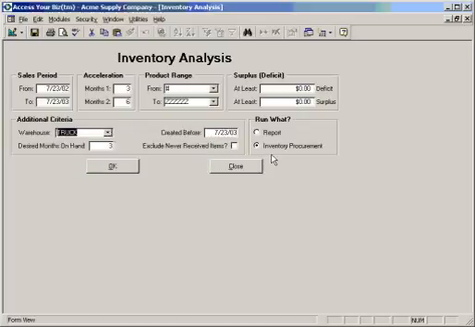I have the inventory procurement option selected. I'm going to click OK to create the inventory procurement batch. It does use some of the other information on this screen to calculate things like the acceleration.